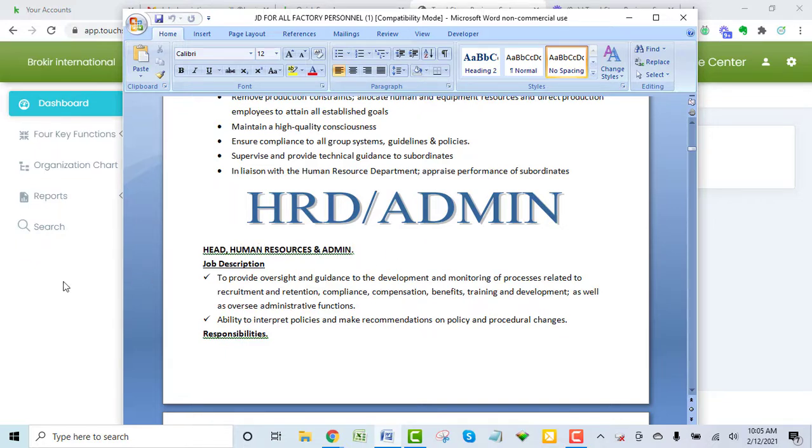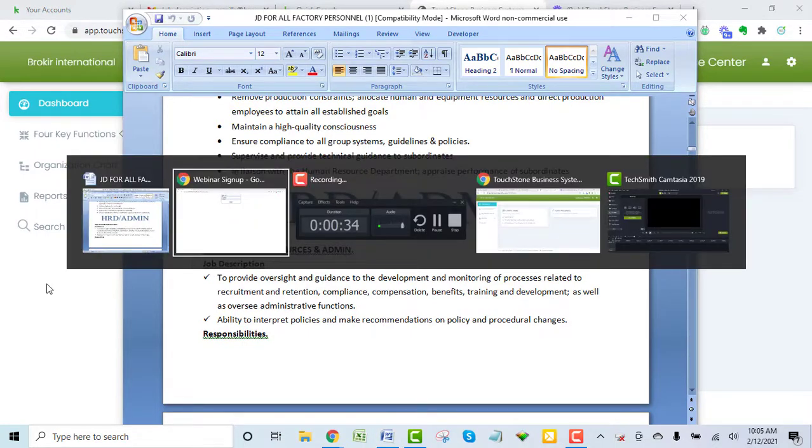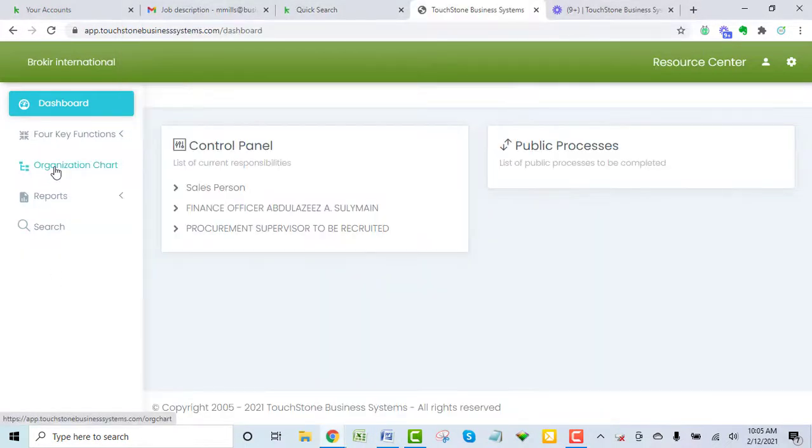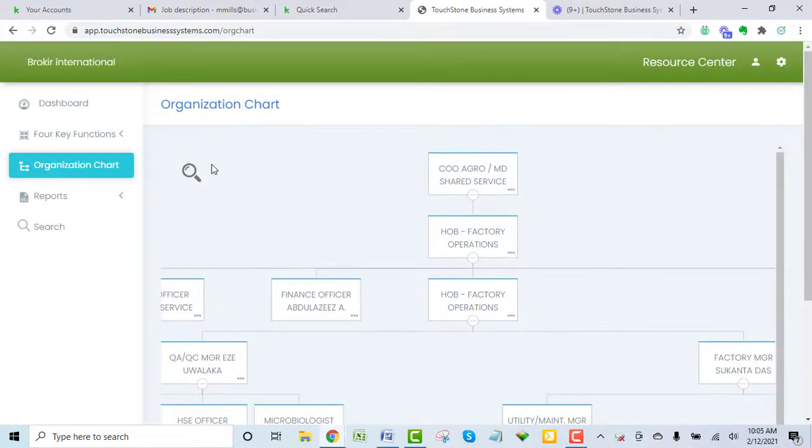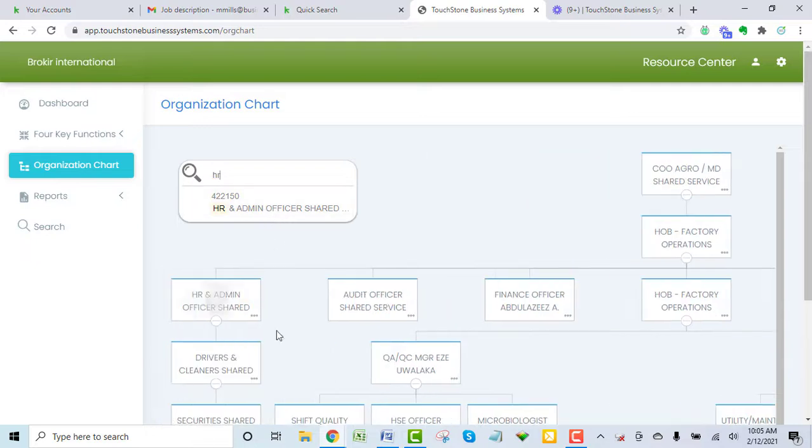First of all, I'm not seeing a head of human resources and admin on your org chart. So if I go to here, if I do HR, I do see head HR and admin officer. So there's this person. Is that this position? Because if it is, we should correspond the Word document with the boxes on your org chart. So either change this or change the Word document.